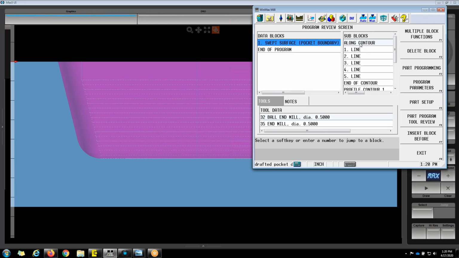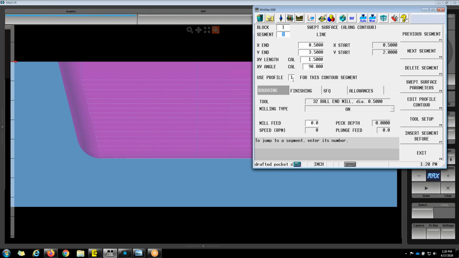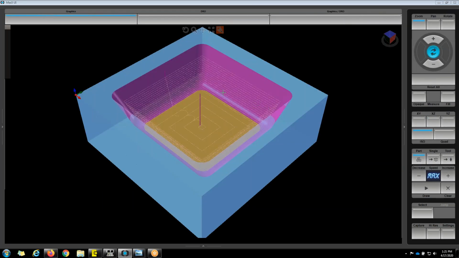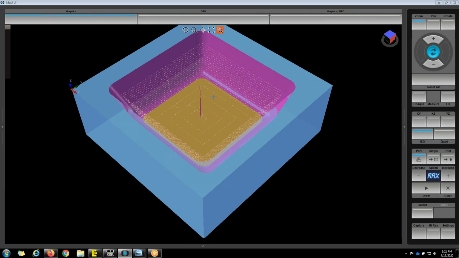And then when I go into the along contour, for each segment, it's going to ask me which profile I want to use. So for segment 1, which is one of the straight walls, I told it I wanted to use profile 1. When I go into segment 2, I'm telling it I want to use profile 2. For segment 3, I'm using 1 again, and for segment 4, I'm using 2. So you just go in each segment and tell it which one of these profiles you want to use. And when you get done, you should have some geometry with different profiles on different segments of this along contour.